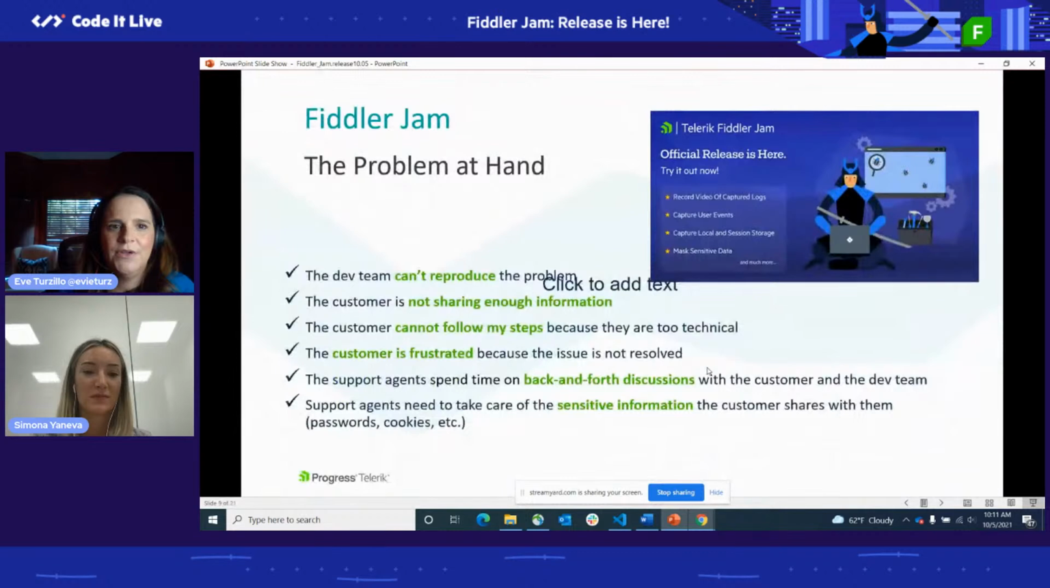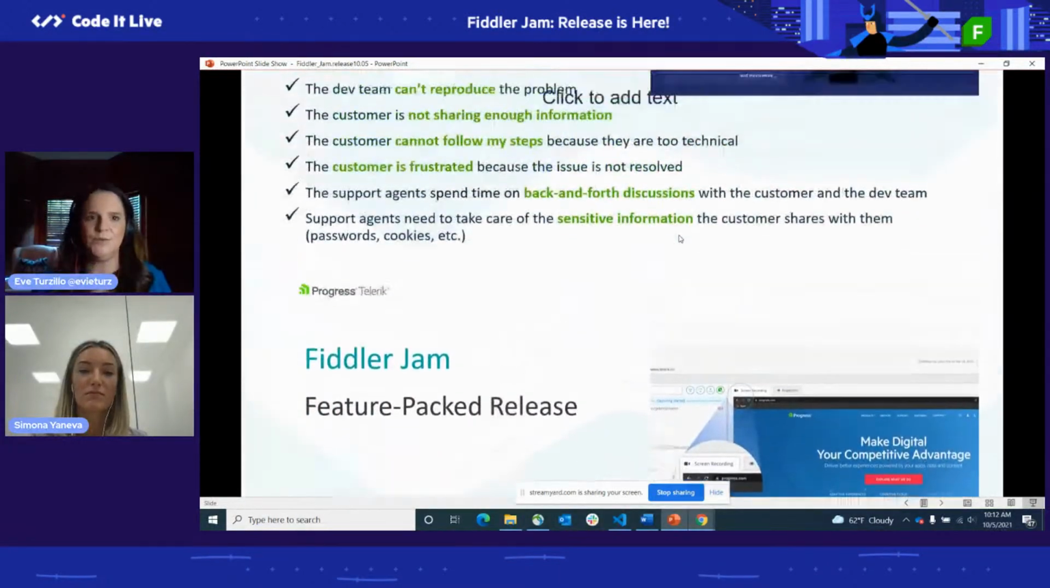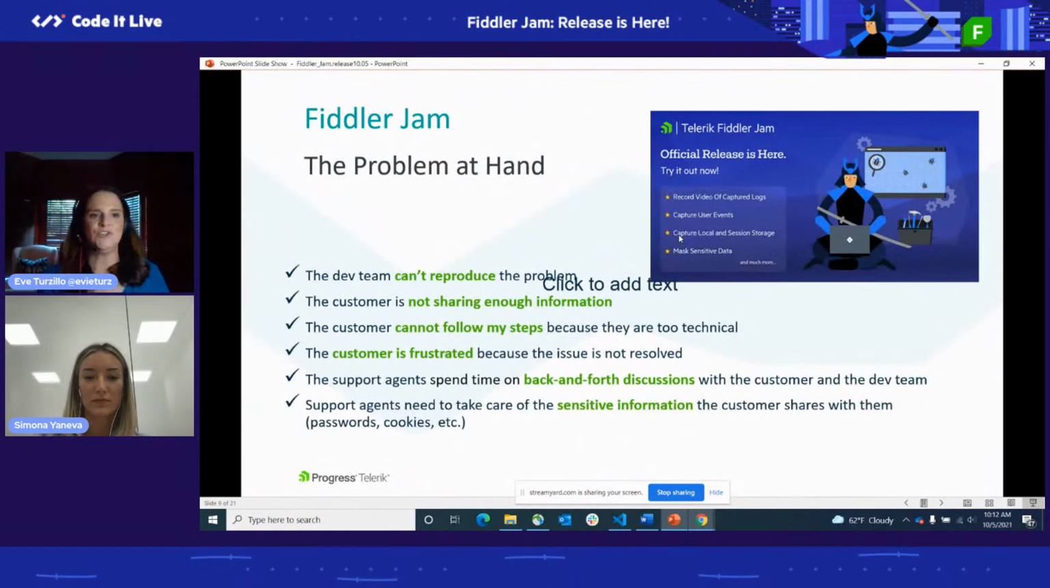Perfect. And let's go back to a little bit about the problem at hand. So Fiddler Jam, like we said, with the release, it allows you to do all these things, but what are you trying to fix, right? What we're trying to fix is one, we have situations where the dev team can't reproduce the problem. So they're having trouble, they're doing all this back and forth, and that creates friction. The customer's not sharing enough information. They're saying, I did this action and this occurred, but there's probably steps in between that we're not gathering.